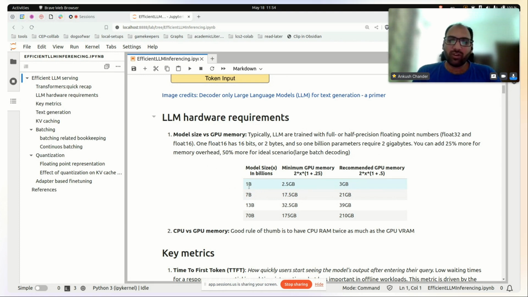So if you are working on a 1B model, then the GPU memory required is 3 GB. If you're working on 7B, then the ideal GPU requirement reaches 21 GB. As you move forward, it becomes more and more difficult to work on consumer GPUs, and you might need to rent GPUs from different service providers. So this is how model size and GPU memory are related.